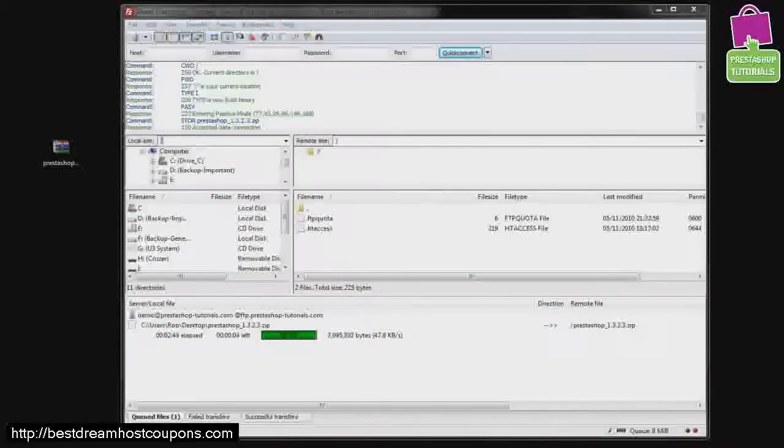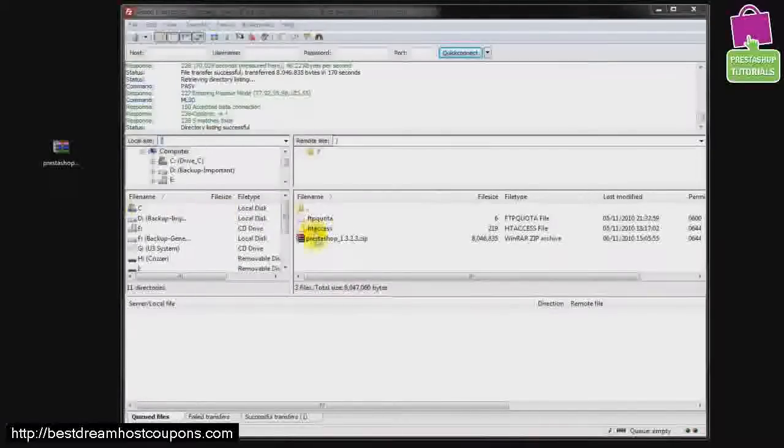Okay, so we're very close to the end there, and if I refresh, there we go, there's the Prestashop zip file up on the server. Okay, so we've got the zip file there, but at the moment obviously it's no good to anybody. We need to unzip that and get all the files and folders out. Now I can't do that inside FileZilla, but I can do that from the control panel. So let's go back to the control panel just for a second.